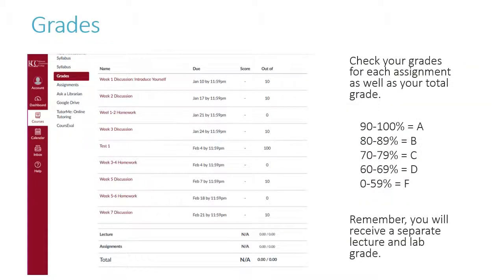Grades is another link here on the left. So we were just in modules, which didn't show up, but it's up here. If you click on grades, you'll see a breakdown of all of your different assignments for the course. If there's a score here, that means it's something you have submitted and have been graded on. And at the very bottom is a total.